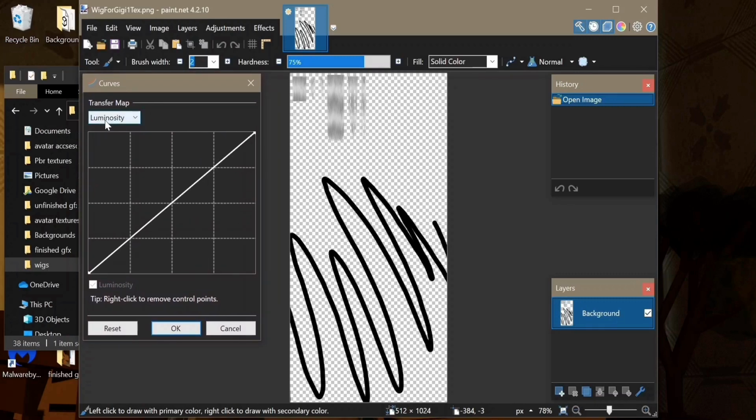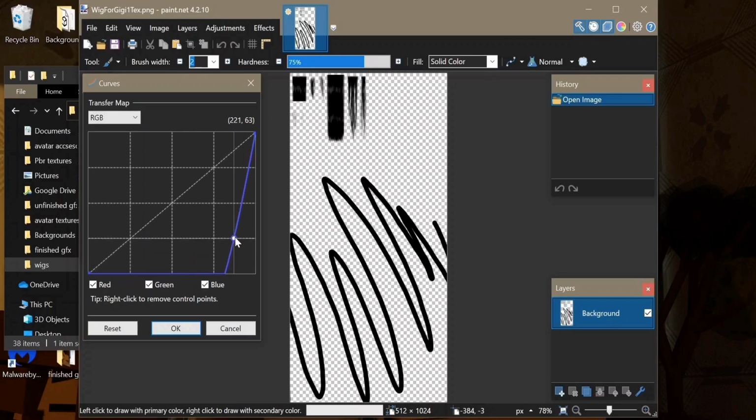If you're trying to do more of a black hair color, I wouldn't suggest doing it on luminosity, only because when you do it, it just makes it a solid black. There's no actual texture in it. So I'd go down to RGB, and if you're doing black, then just adjust it here. I'll show you right now. See, it gives it a little bit of a shine, and looks a little bit more realistic. But I'm not doing black today.